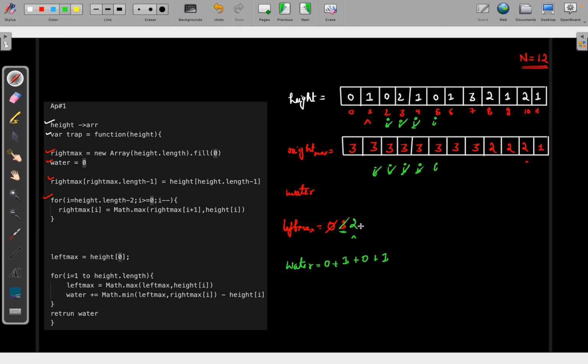2 minus 0 will be 2. So I will update with the 2 here. Okay, water. And I will move my I pointer here. 1 and 2, which is maximum, 2. 2 and 3, which is minimum, 2. 2 minus 1, 1. So it will be 1. Moving my I pointer.